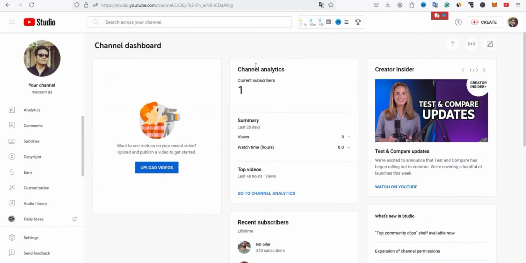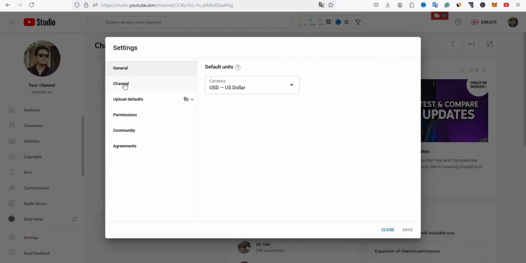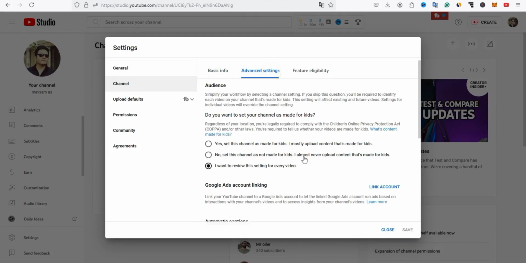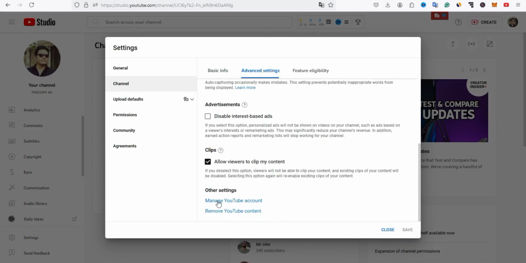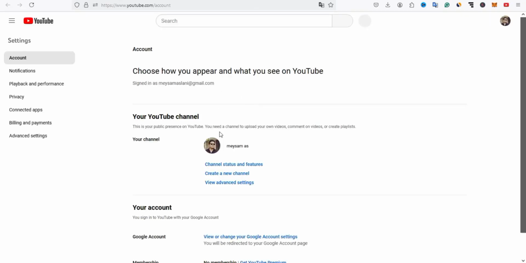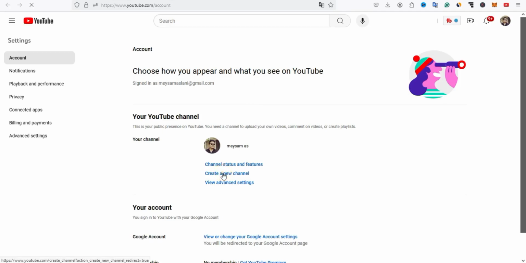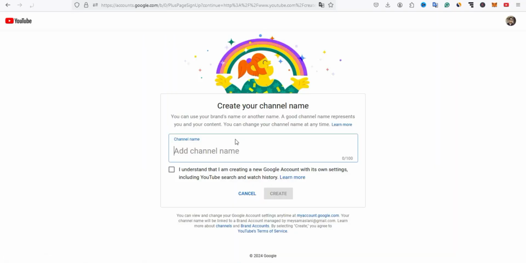Now, when you already have a Google account, what you can do is click on your profile picture on the top right, and then from here go to settings, then click on create a new channel, and you can have different channels under one Google account. From here you can simply click on create a channel, and you can give your channel a name, so we can simply enter our favorite channel name here.